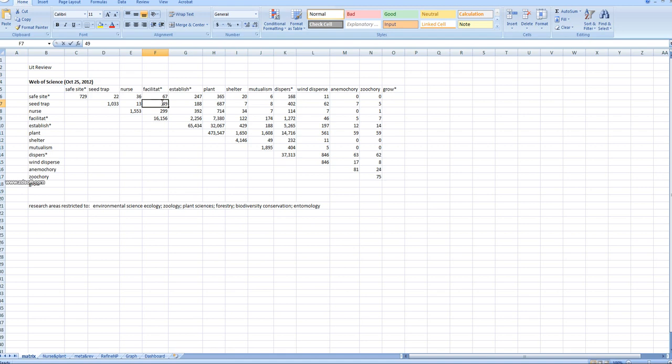So if you picked 49, for example, in this instance, you'd be studying facilitation and how it relates to seed traps or how seeds can be facilitated on arrival.